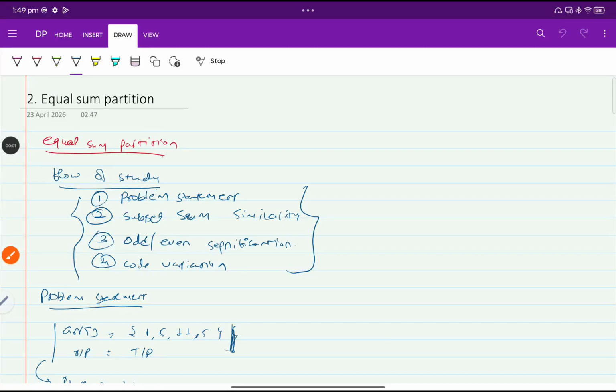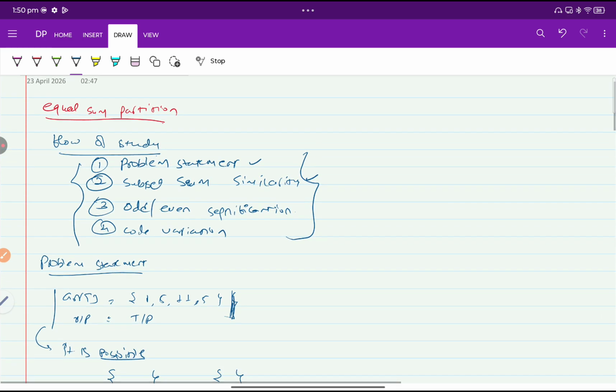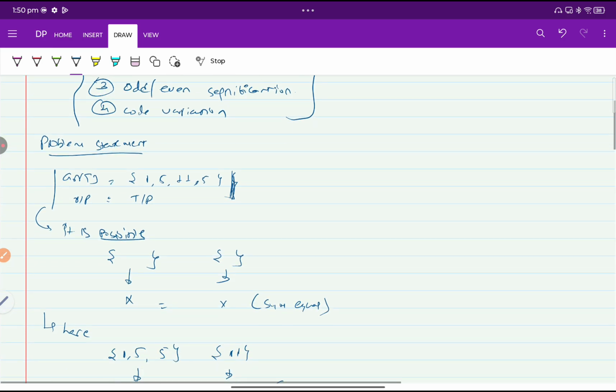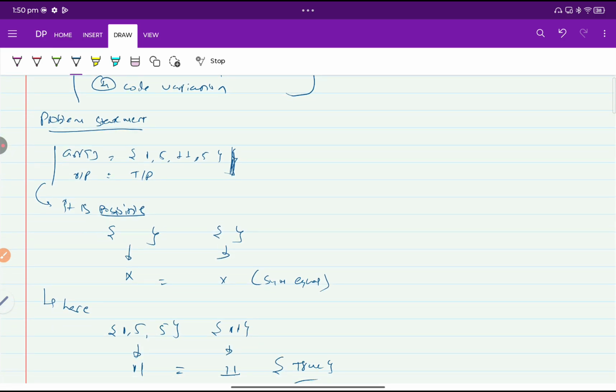So we can see the second question, equal sum partition. Firstly we understand the problem statement, and what the similarities are with the subset sum and the odd-even specification and code variation. What we do in the code can be seen here. So first of all, what is an equal sum partition?